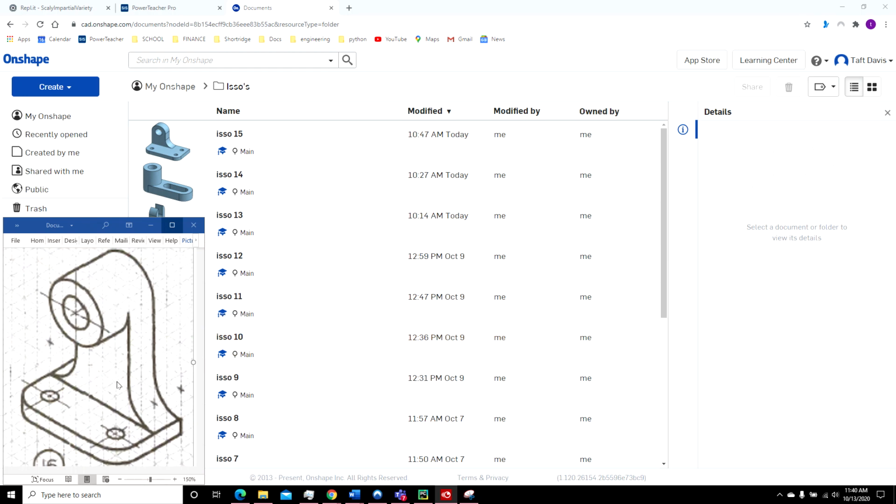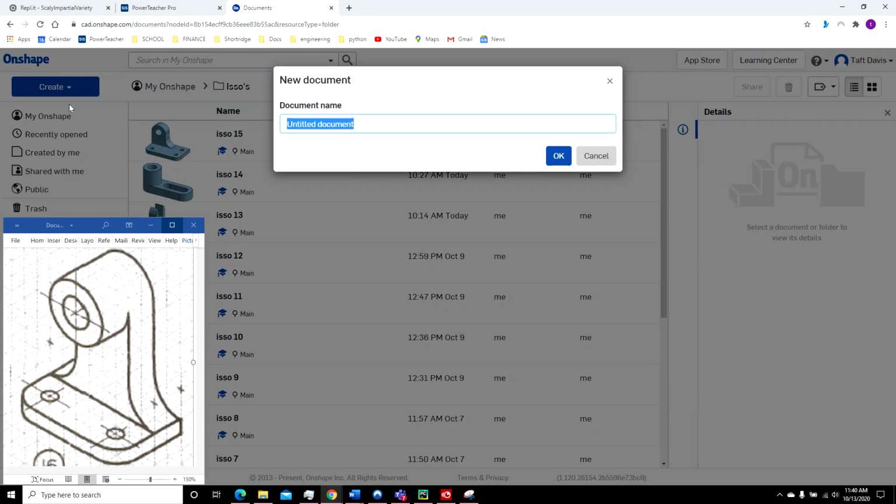All right, let's take a look at shape number 16. I'm already in my ISO folder, so I'm going to create a document. Call this ISO 16.